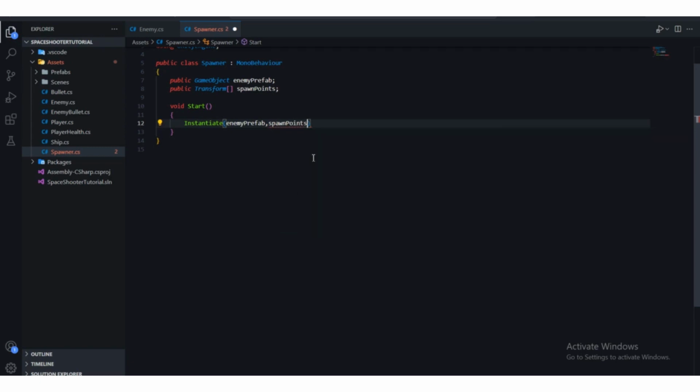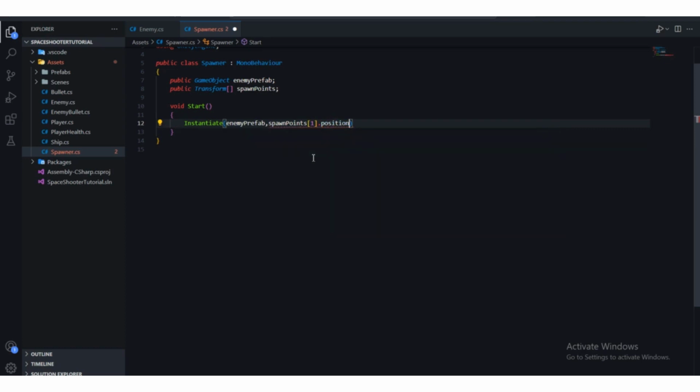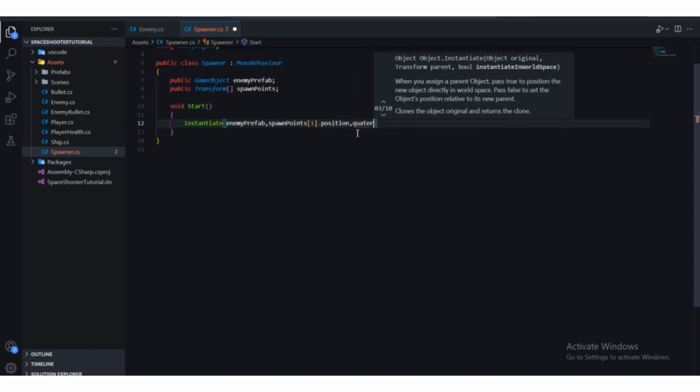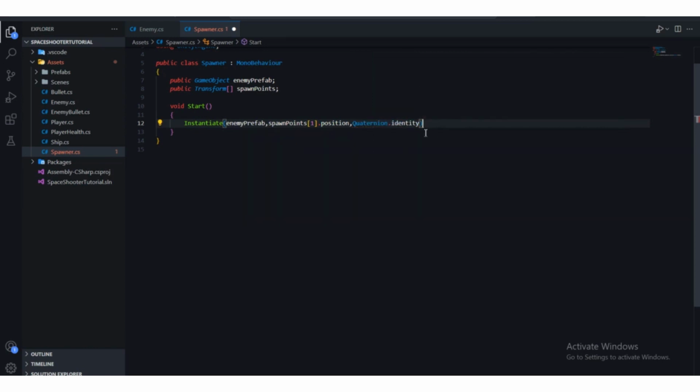So what we're gonna do, we have to write spawn points, make square brackets and pass the index, and then dot position, and then comma. The third thing is rotation. We don't want rotation, so we're gonna use Quaternion dot identity, this means no rotation, and close that off with a semicolon, and press Control S on your keyboard to save this.